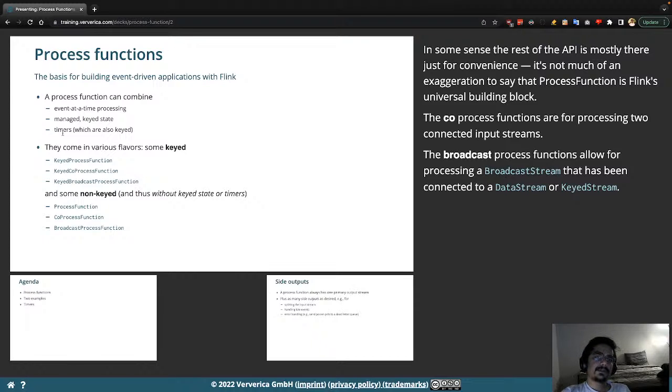These rich functions have different timers. One is the event timer, the other one is the processing time timer. There is a state which is maintained. It could be keyed state or non-keyed state. Non-keyed doesn't have state, and non-keyed doesn't have timers also. So keyed has timers as well as state, and non-keyed doesn't have any state or any timer.